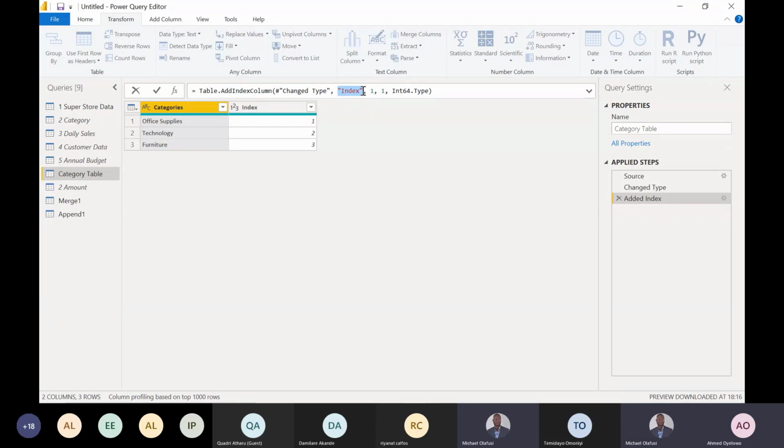So I was explaining, the function is Table.AddIndexColumn. You have to specify the table you are adding a column to, of course. You also need to specify the name of the column you are adding. Then you want to specify where this index column starts from. It starts from 1. Now, when it starts from 1, how does it increase? Is it 1, 3, 5, 7, or is it 1, 2, 3? It increases by 1. And then the data type of the new index column you are creating.